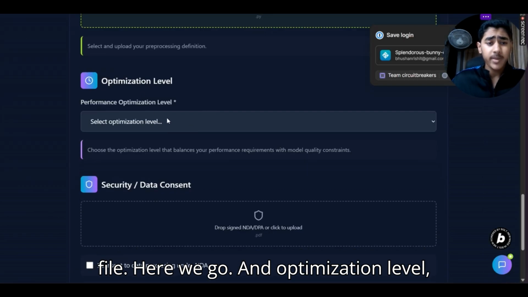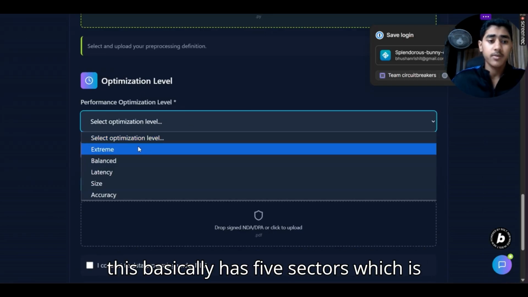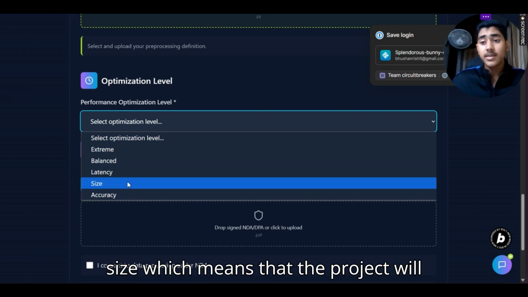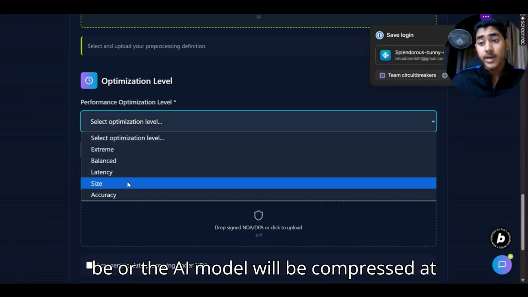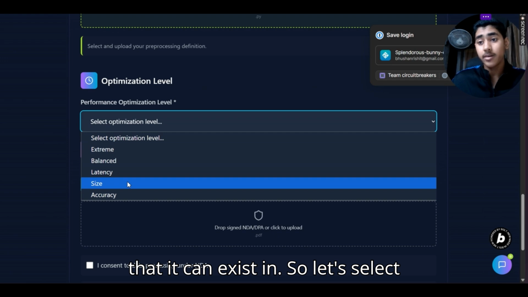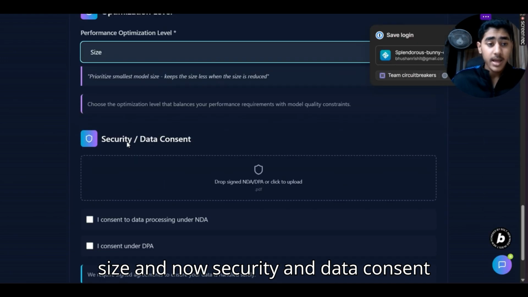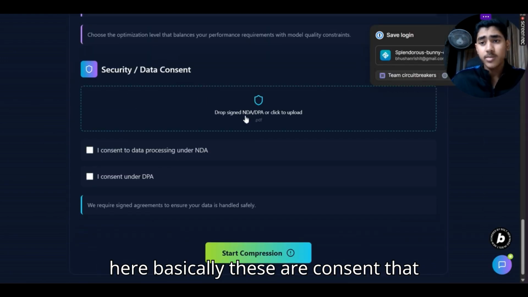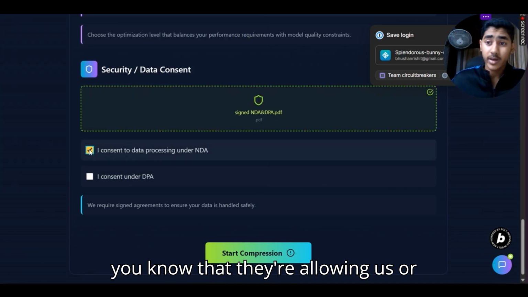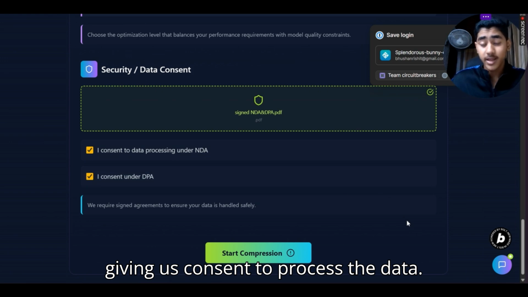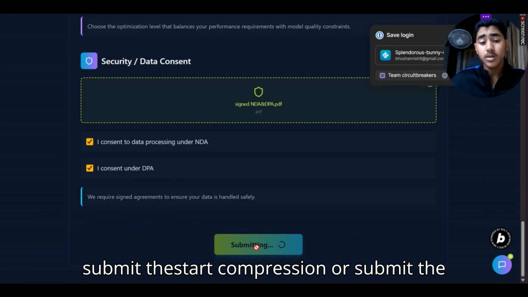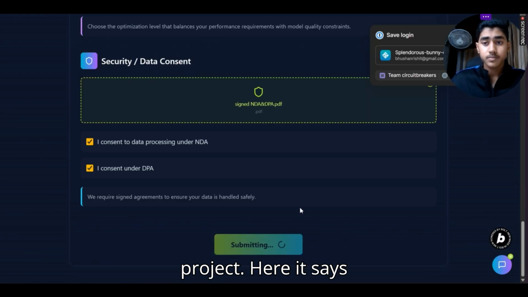Here we go. And optimization level, this basically has 5 options: extreme, balance, latency, size, and accuracy. For today we'll be selecting size, which means that the AI model will be compressed at most, so it will be at the lowest size that it can exist in. So let's select size. And now security and data consent. Here the user gives us consent to process the data. After checking these 2 boxes, let's submit the project.